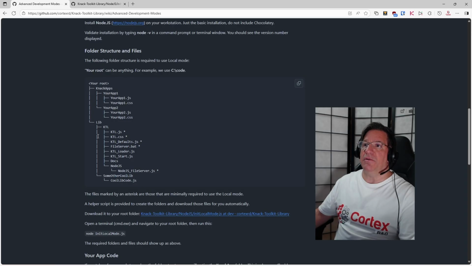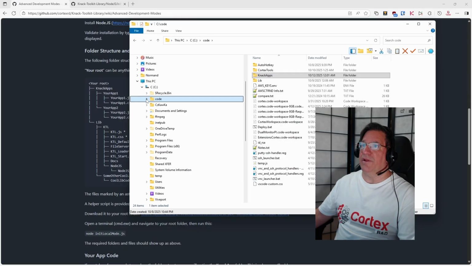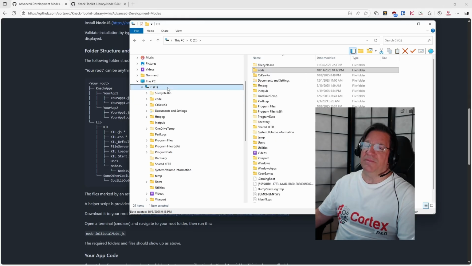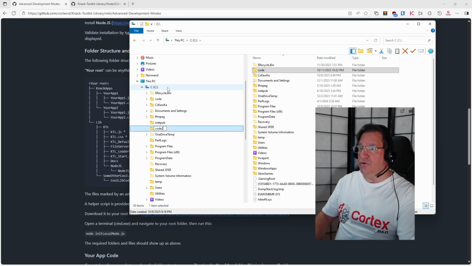But before I do this, I want to explain something. You see, your root can be anything. Can be a folder, any drive you want, any folder you want. In my case, I chose C code. This will be called your root folder, and this is where you're going to execute the script. In my case, I already have all this, and I don't want to overwrite what I've done, so I'm going to create a new one. It's the same thing. I'm going to create it and call it code 2.